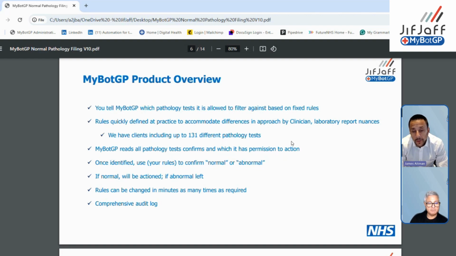And then for the path tests, it's been given permission to action. It will action them based on those rules, and then it will move to the next one, the next one, the next one, and it will work its way through the inbox. Obviously, it can send text messages as well, either directly through to SystmOne or through Accurix. Everything is marked that it touches, so there's a full audit trail, and obviously you can see as well, and anything that's abnormal it will skip. So in principle you're left with the abnormals.